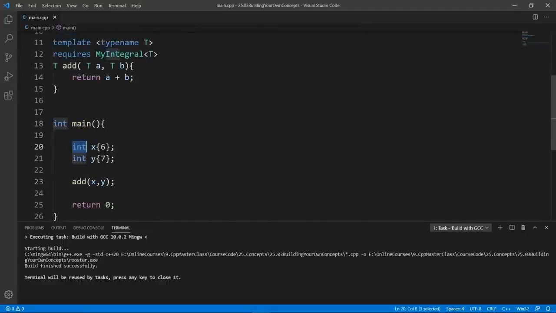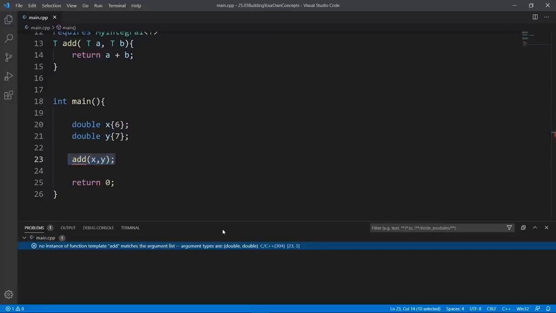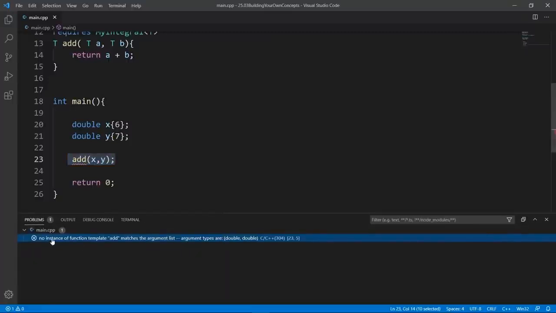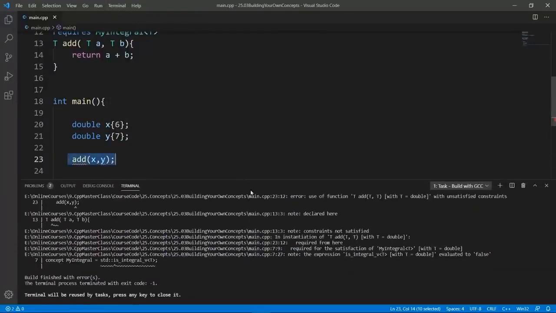Now, let's change the type of these guys to double and try to violate our concept and make it fail. Once we do this, you see the call here has a squiggly line, and Visual Studio Code is not going to say that it is a concept problem, which is a shame. But we can still run this through the compiler, and the compiler is going to tell us what is wrong.